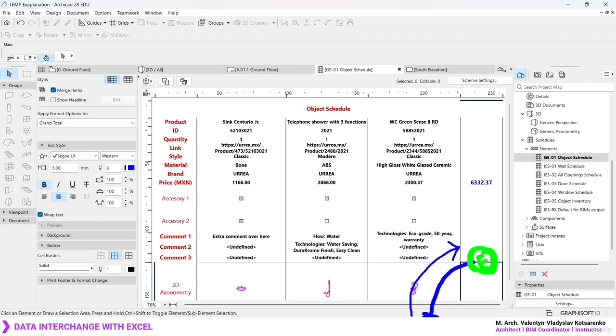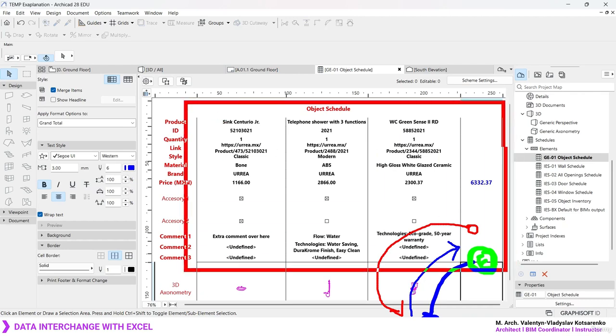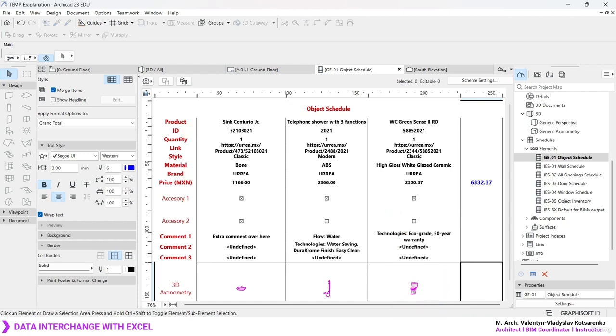But what if I told you that it's possible to create a bidirectional workflow? You export data from ArchiCAD to Excel. The person who receives the Excel file modifies the file and then returns the modified file into ArchiCAD, and ArchiCAD will automatically update the data right over here and will automatically register the data back into the objects. So that sounds completely amazing, and let's give it a shot.